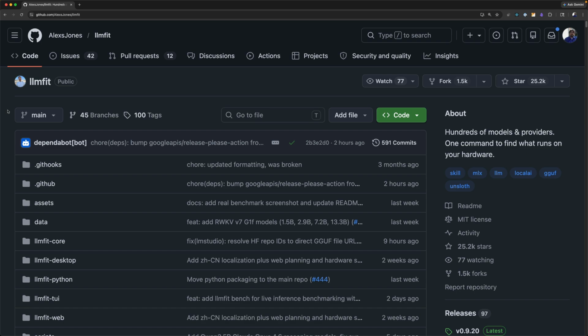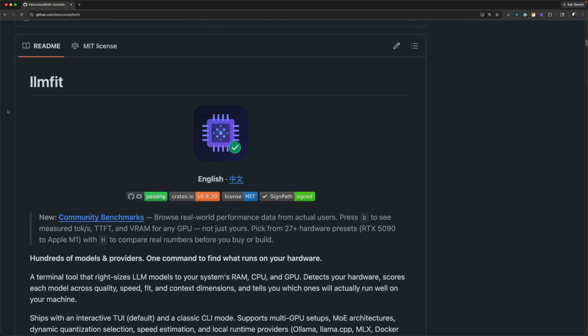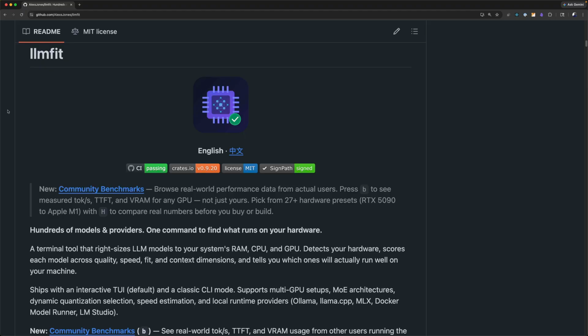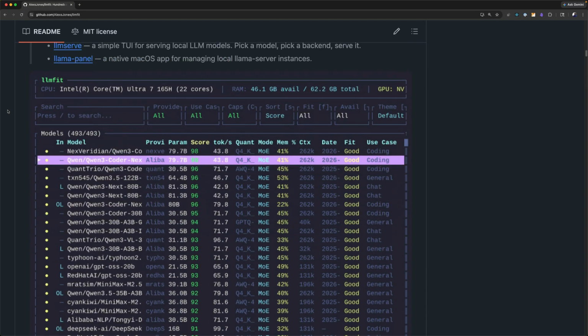If you're running your AI locally, you probably spend a lot of time testing different models, seeing what works on your hardware or what pushes it too far. This is a tool called LLM Fit that helps with that process. It's available on GitHub for free.